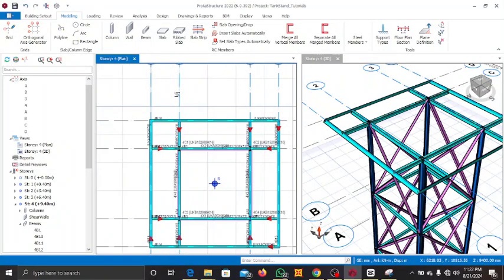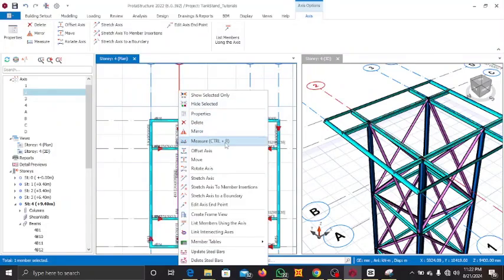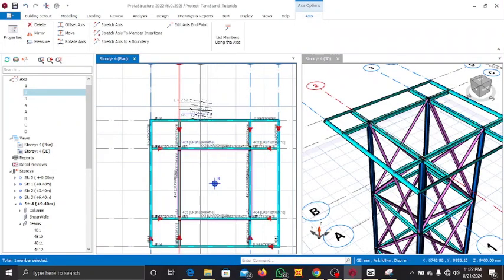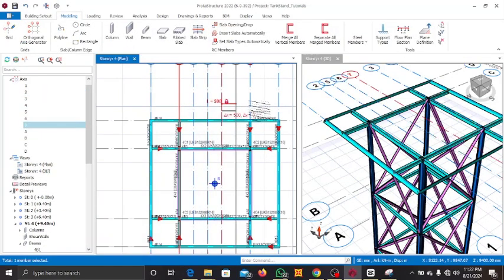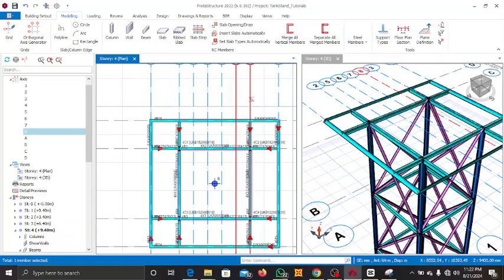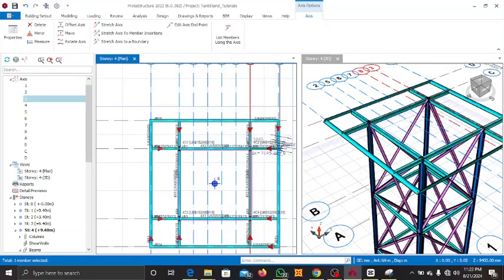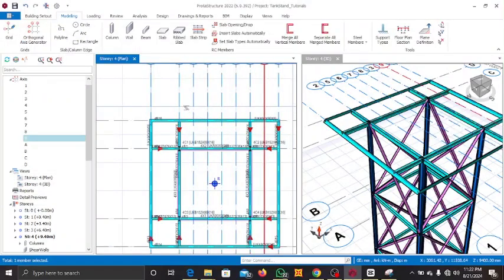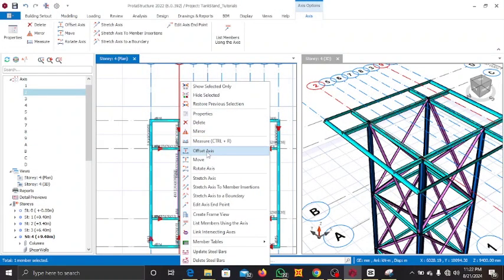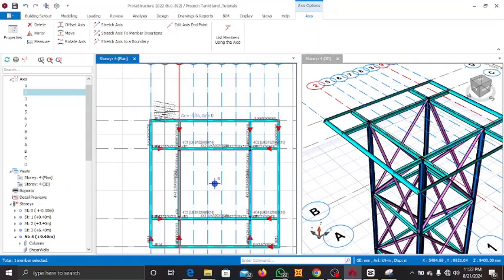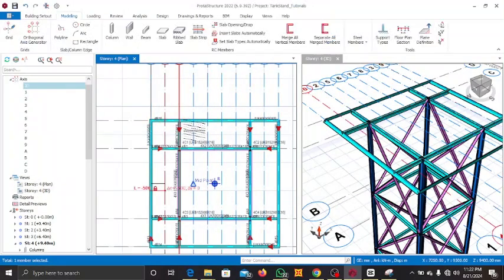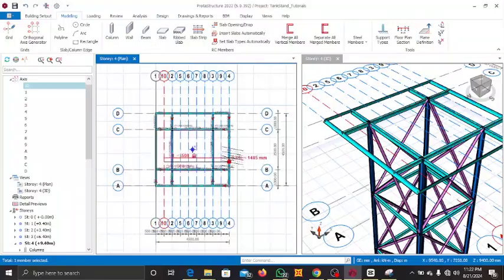We are going to click on this axis and offset the axis. Press F2 and offset it by 500. Click on this, offset 500. Click on this, offset, F2, minus 500. Okay, and that's it.